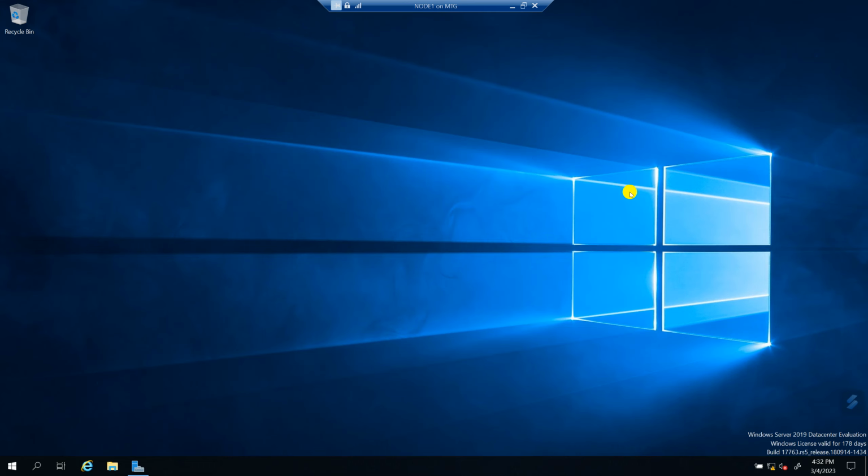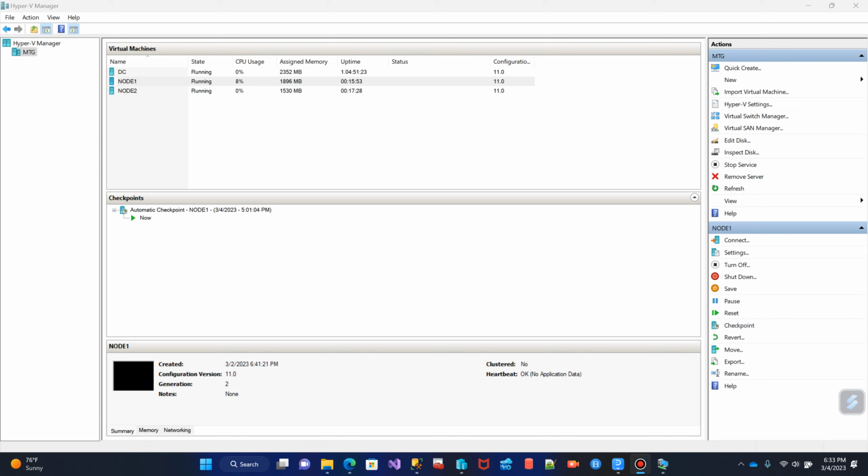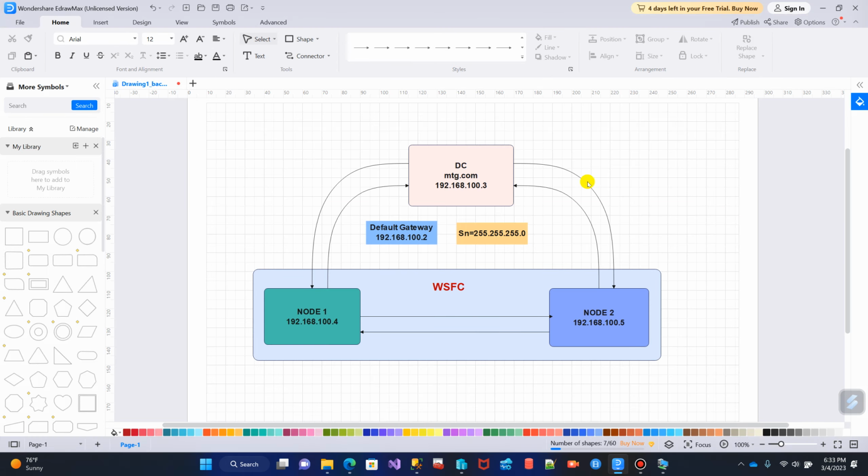Today, in this new episode, we will create a high availability solution. High availability simply means that you want your applications to be always up and running. And in this series, we will be creating an always on availability group. So take a look at our diagram here today.